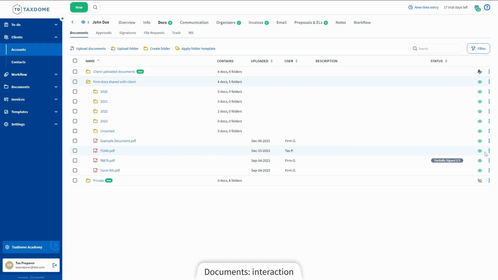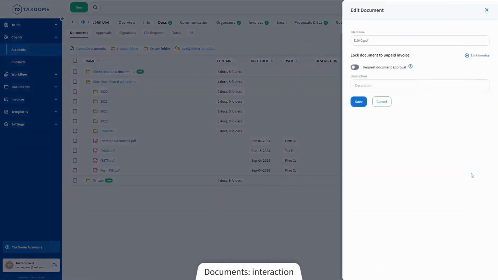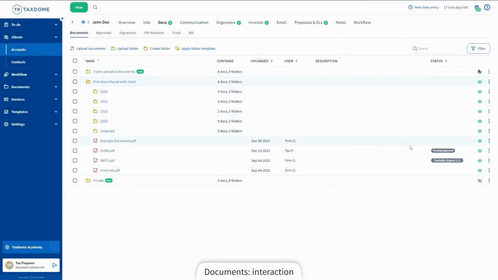Now, the most common use for the approval function is to get your clients to approve your drafts. You can either request the approval as you're uploading a document, like you've seen earlier, or if it's already been uploaded, click on the three dots and select Edit. In this menu, you'll then be able to request approval and your client will be notified about it. It's really, honestly, as simple as that. You just need to wait for the client to approve or disapprove, and that's it for this process.